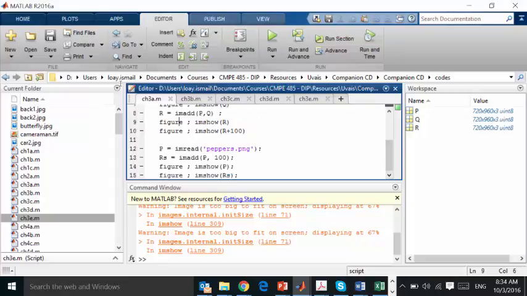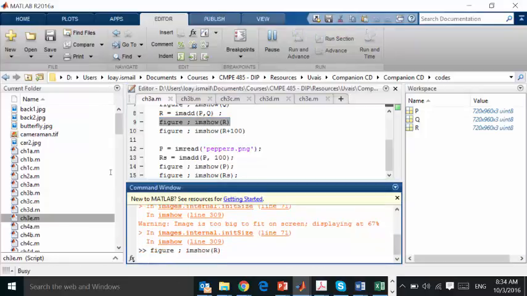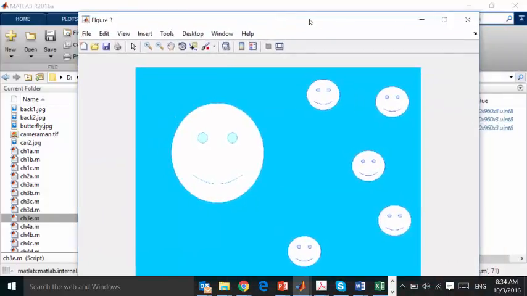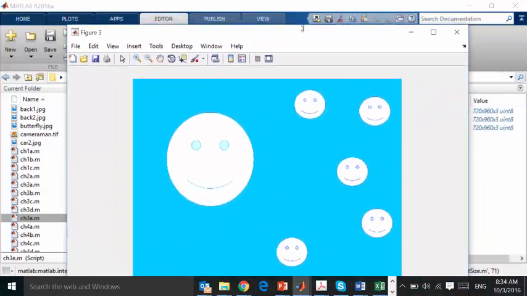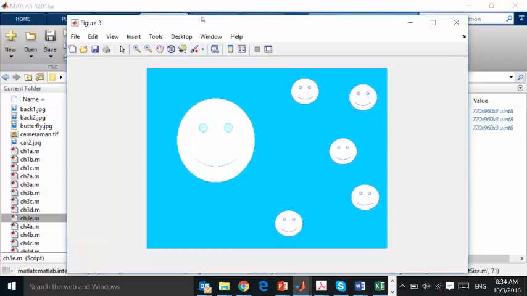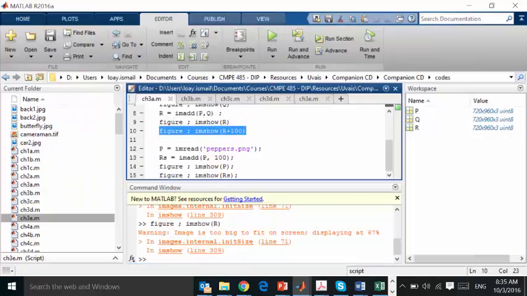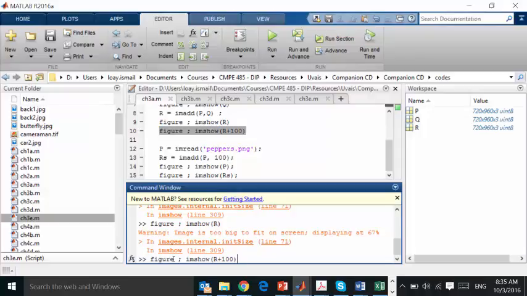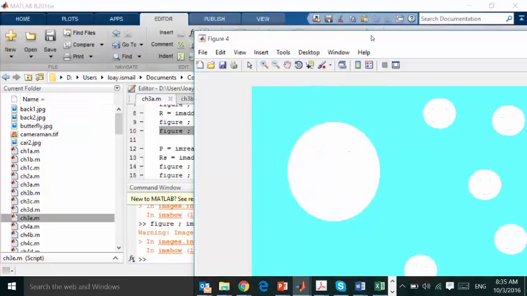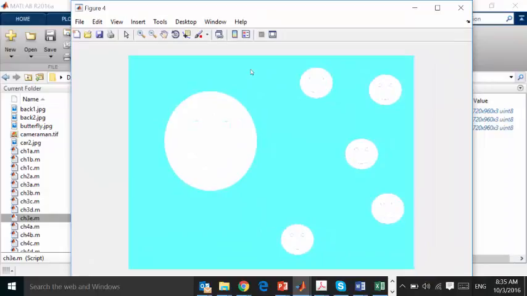now R is computed as imadd P and Q. Now if we want to show the R, this is the resulting R. Of course, as a result of the addition, the overall brightness of the image has increased. Now if I add 100, even more brightness will be achieved here. Let's take this, Control C, Control V. As you can see, it becomes brighter and brighter.